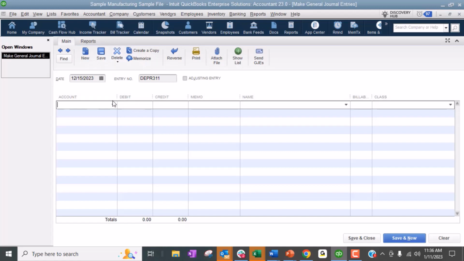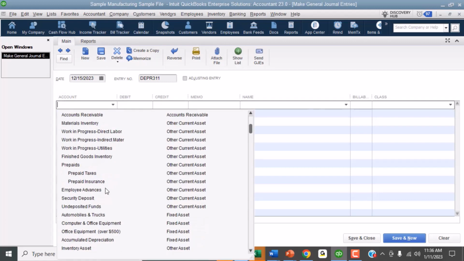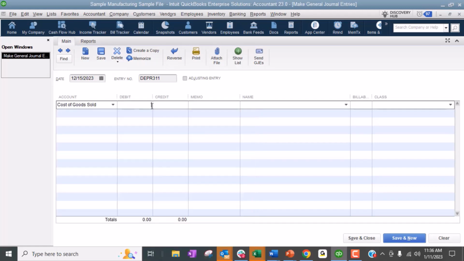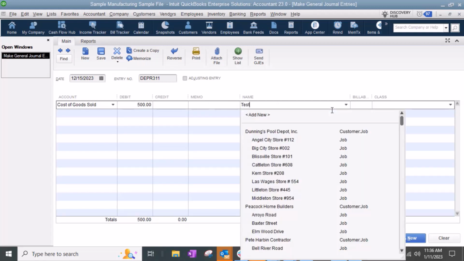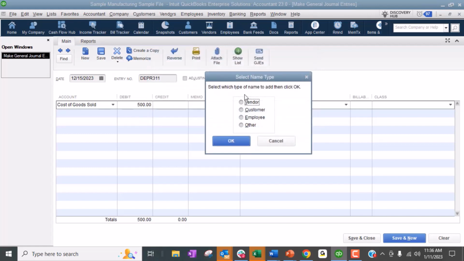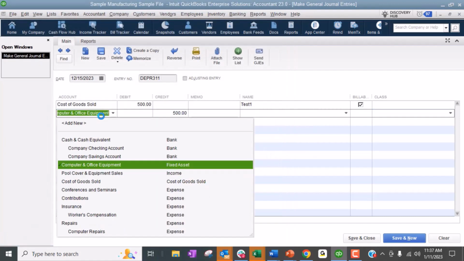Okay, so let's talk about another weird nuance. So I am going to go ahead and put in here, we're going to do some cost of goods sold allocations to jobs. So if I put in here $500, and I'm going to put in the name of test 1. You have to set up, if you add something here, you can't just say quick add, right? Because you have to choose what it is, customer. Okay, test 1, and then cost of goods sold.